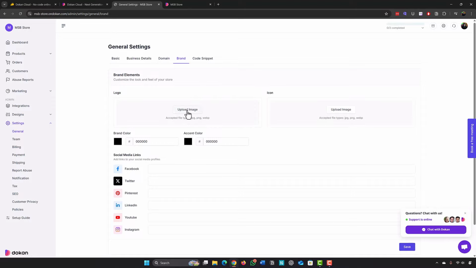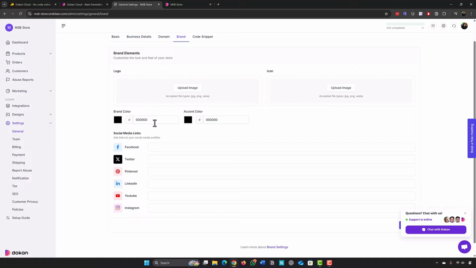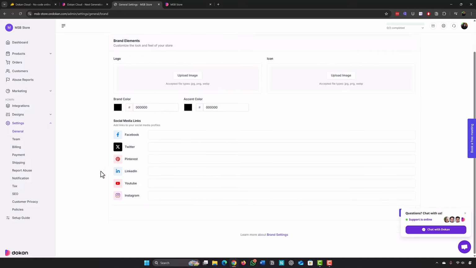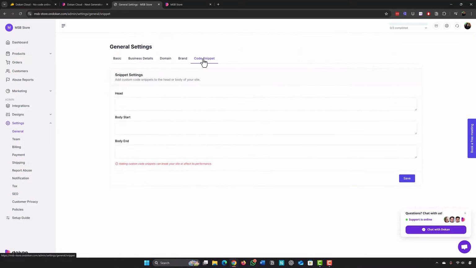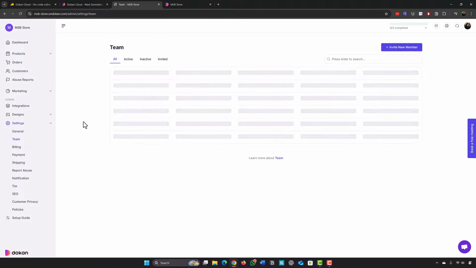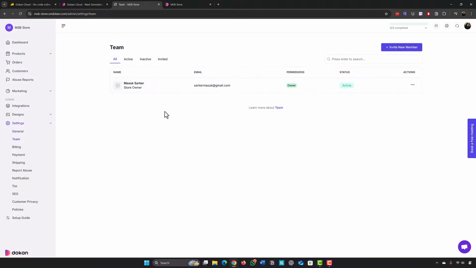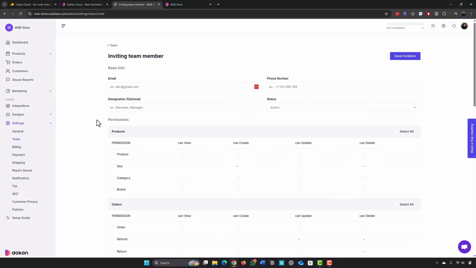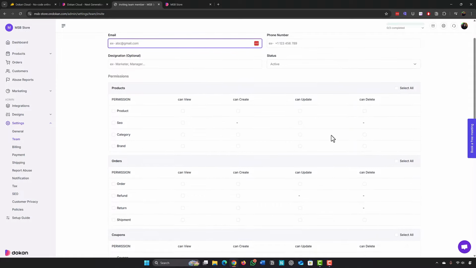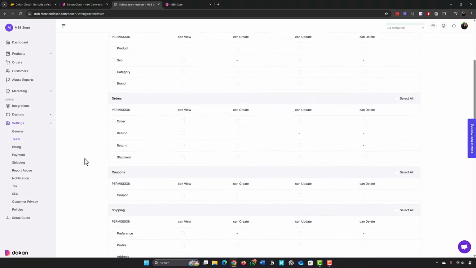Next option is brand. Here you can upload your logo, icon, brand color, and social media links. And in code snippet, if you want to add chat widget or some other things, easily you can add code in head, body, and body end. Next option is team. Currently I am the only owner of this store. If you want to add team member of this store to manage your e-commerce business, easily you can add them by entering email and by assigning permission with that user.